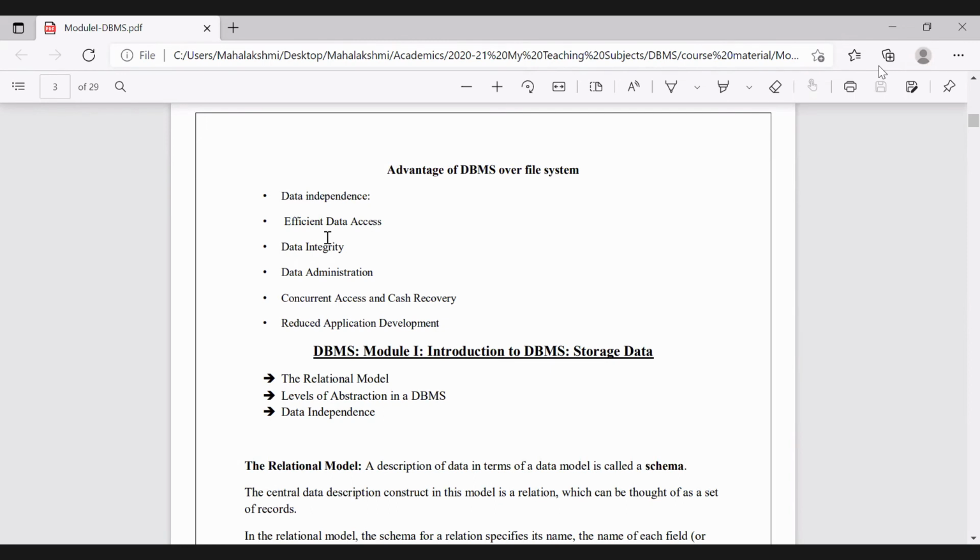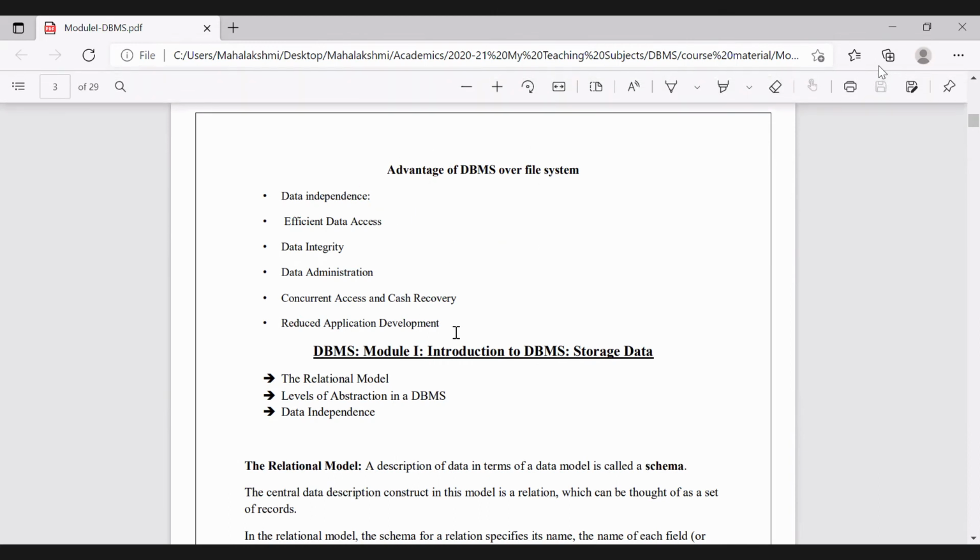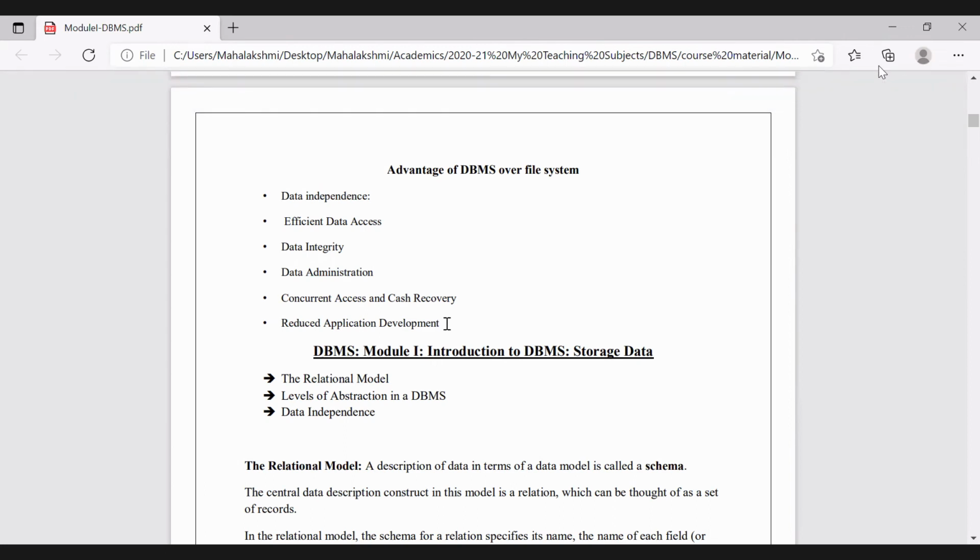There it is difficult to access, but here there is efficient data access. There data administration is difficult, but here it is an advantage. Reduced application development, even crash recovery, data independence, and data integrity. All these are the advantages of DBMS. There will be no data redundancy.